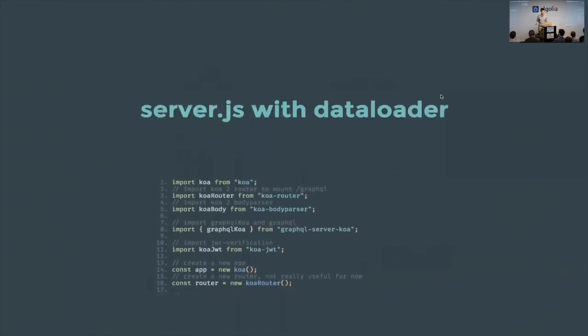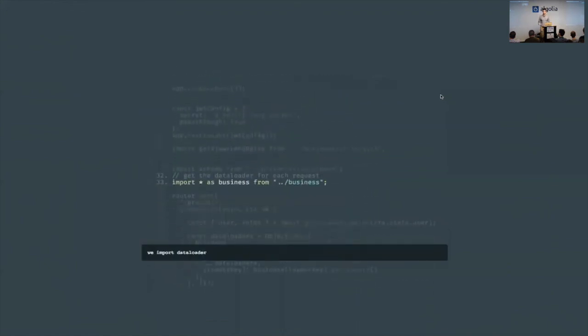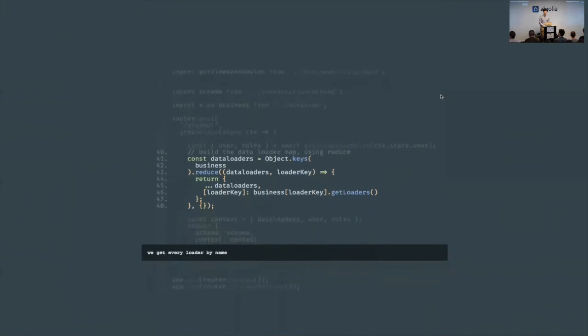In our server.js file, we're going to import everything from our business class, and we're going to instantiate our data loaders inside our router/GraphQL post block. So DataLoader aims to cache data per query. I mean, if two users are each doing one query at the same time, there's no way one user is going to interfere with another user because they have separate data loaders.